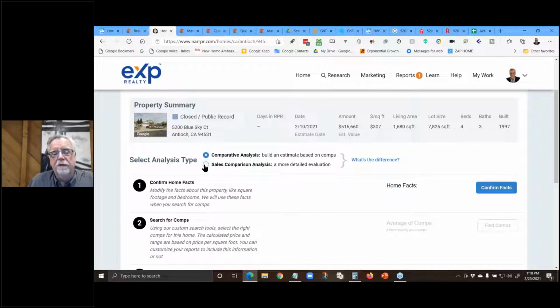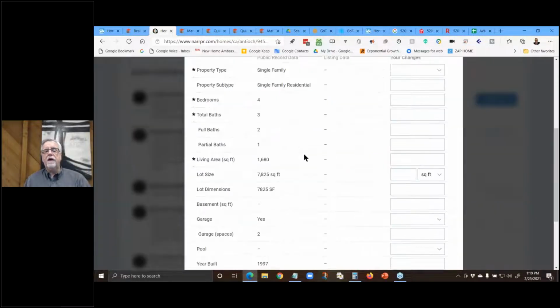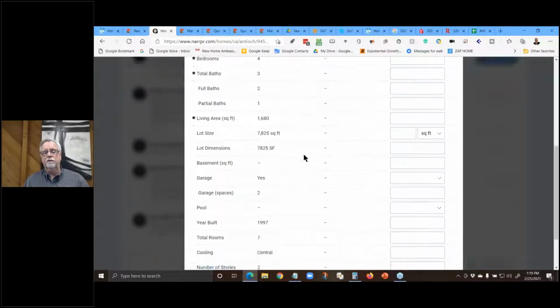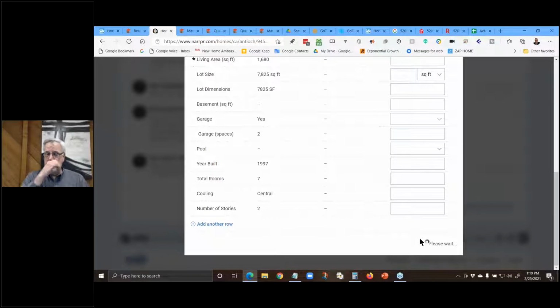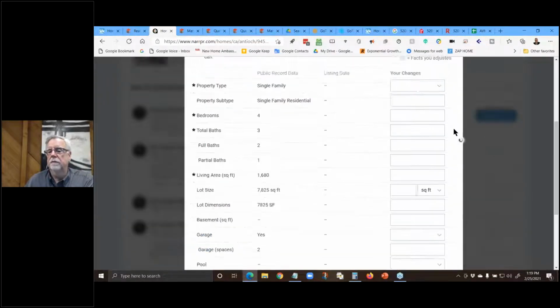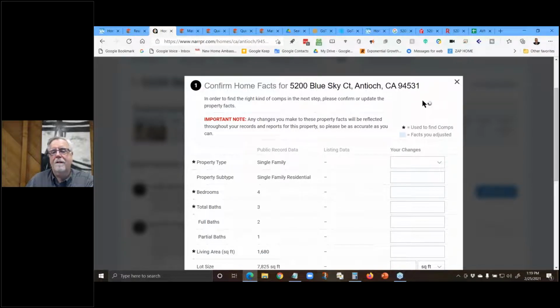There's a comparative analysis or the sales comparison. The sales comparison analysis is more for an appraiser to use, or if you're doing something called a BPO. And a BPO stands for a broker price opinion, which I'm not going to get into. Normally, you don't want to get into that. It's far more complicated. We would confirm the facts. Again, if there was a difference in the square footage and we'd made the changes, they would appear here. Assuming that the house is what it is, we're just going to click on, we've confirmed the facts.